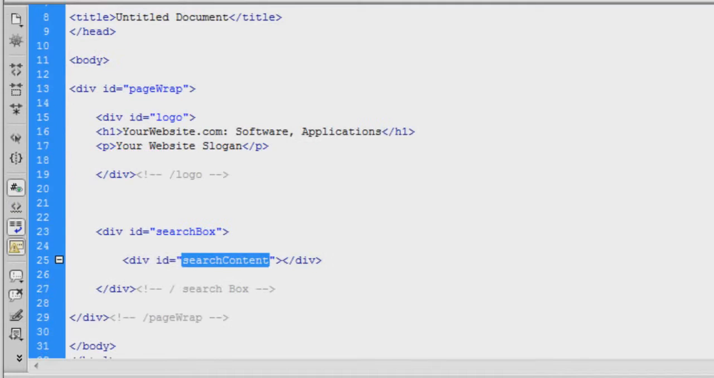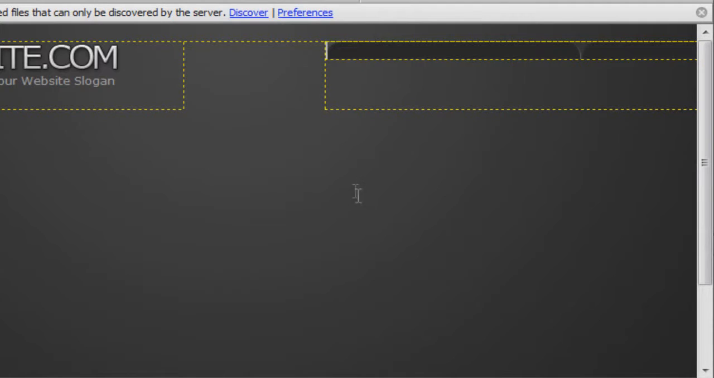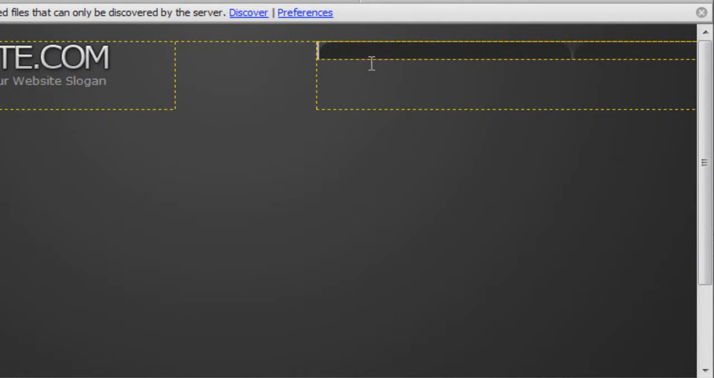So if we just preview that in the index page and go to design, you can now see up here we have the div, but we haven't given it any height yet, so we can't actually see the background properly. So first of all, we need to find out what the height of that is.